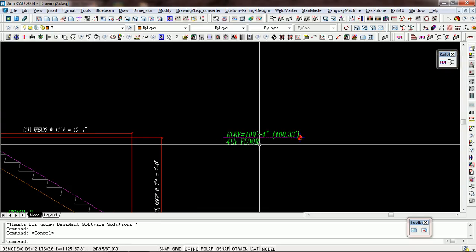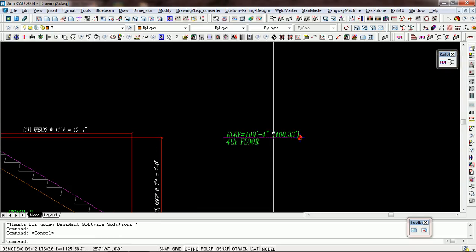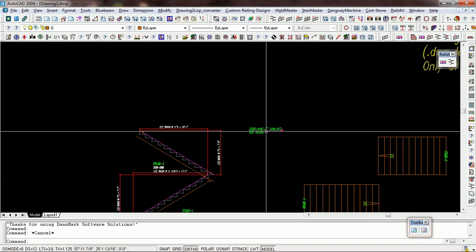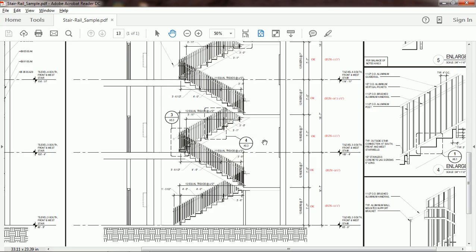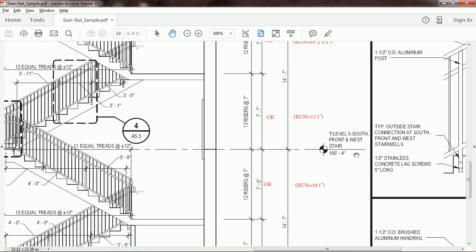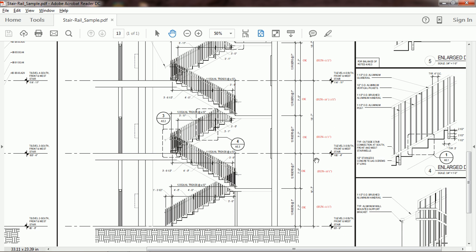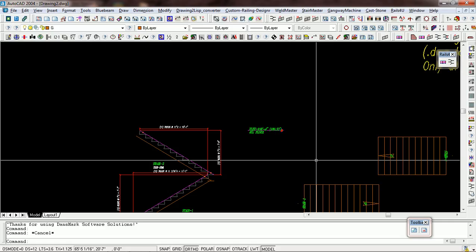It's put the 4th floor in here, and it's created that elevation of 100 foot and 4 inches, and we can go back and look and see what that is. That's 100 foot 4 inches. So we are on track. So the next one is 7 foot 7 with 11.1. Let's go ahead and do another one.